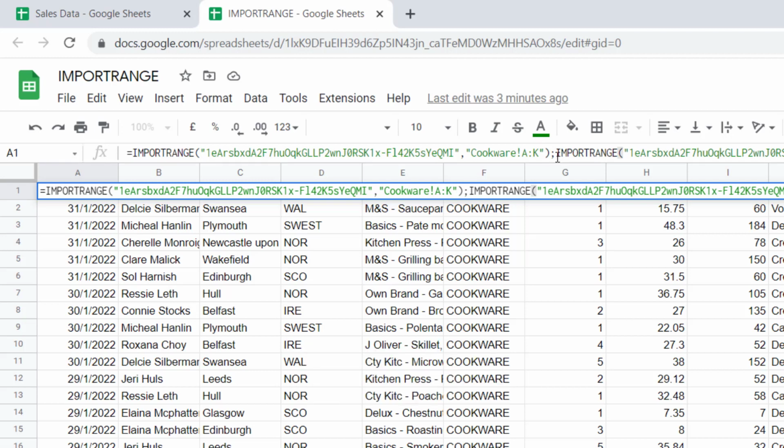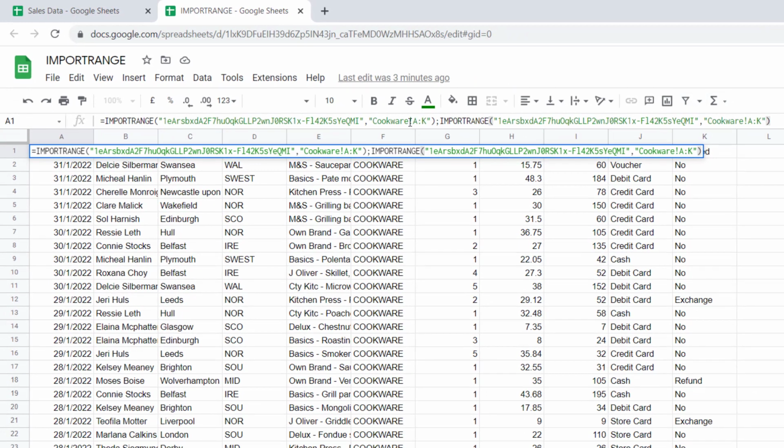Now this semicolon will basically allow us to import data from the different sheets into the same columns. If you wanted to import the data side by side in the same rows, then instead of a semicolon, you'd use a comma there. But obviously we're importing the data into the same columns within this sheet. Now all I need to do is change the sheet reference here. So I've got cookware twice, here and here. Now I'm going to say bakeware for this.